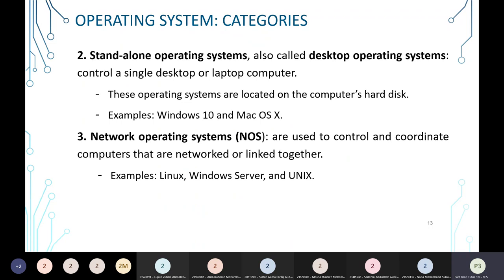So basically, there is no individual operating system stored inside the computer, but they use the operating system installed inside a server, like Linux, Windows Server, and Unix.